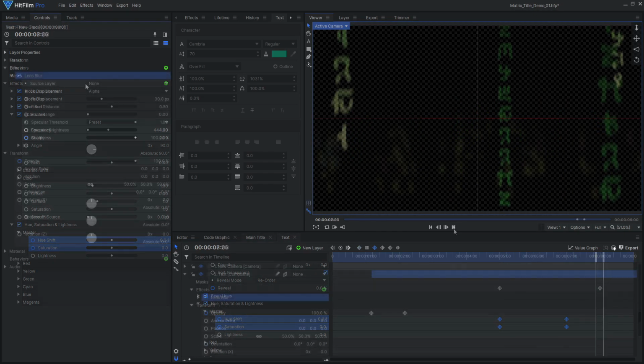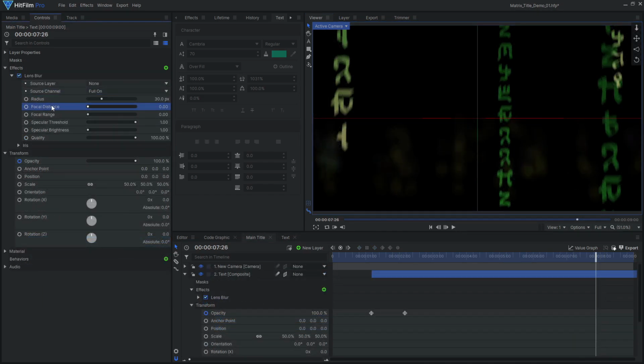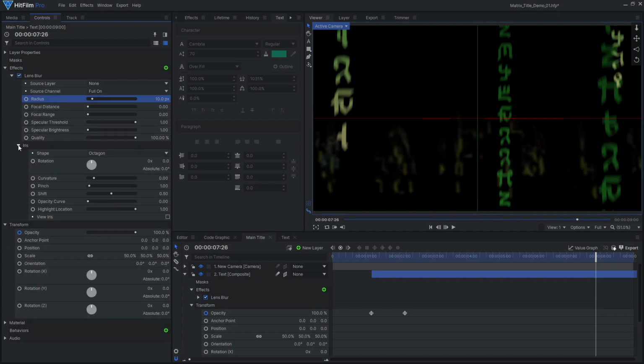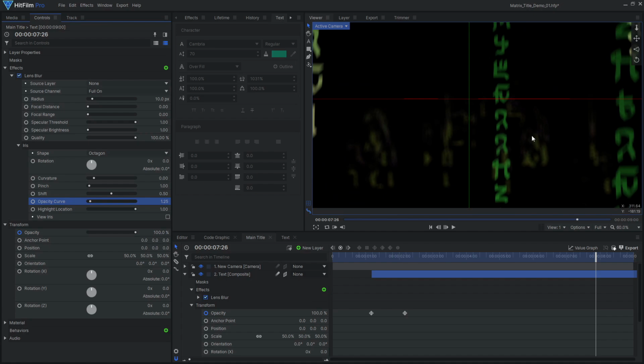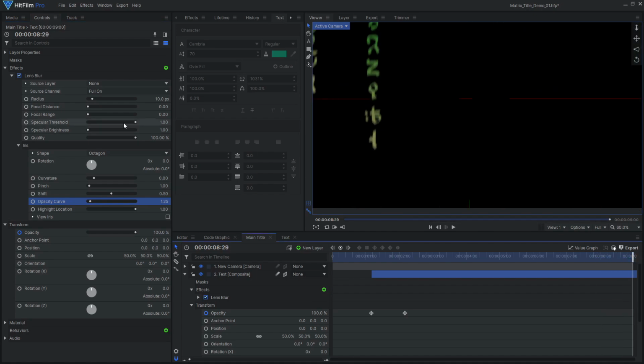Back in the main comp, one final detail is to add a lens blur effect. Animate the focal distance to blur the text as it gets closer to the camera.